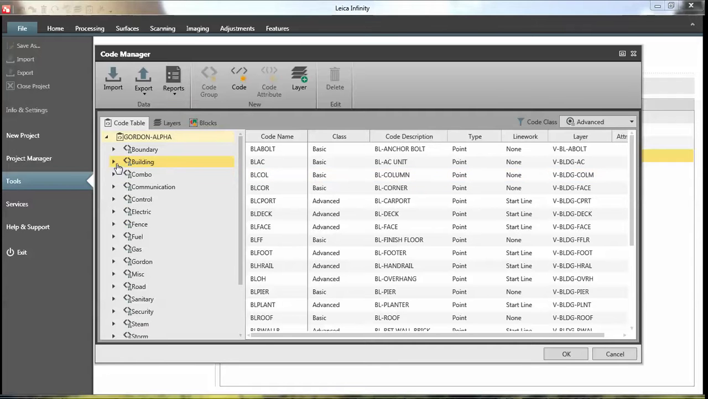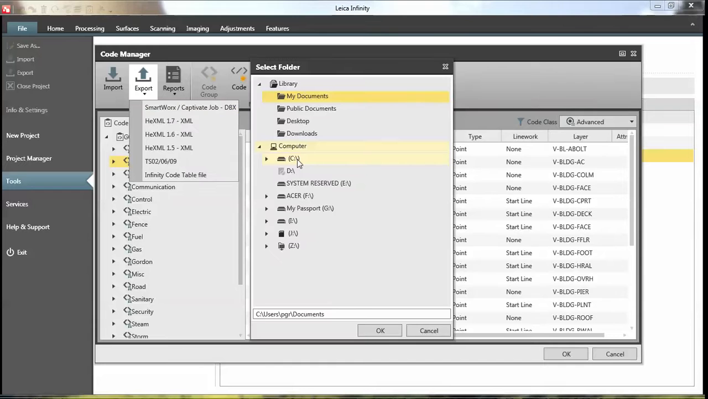So we'll select here, and we'll select the export here, and we want to select SmartWork and Captivate Job DBX. And I have inserted an SD card into my computer, so I'm going to access that SD card and place this code list in the code directory, and I will press OK.